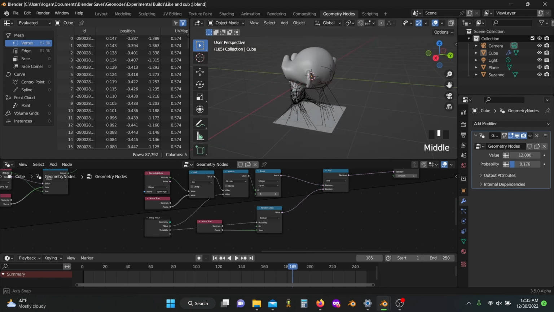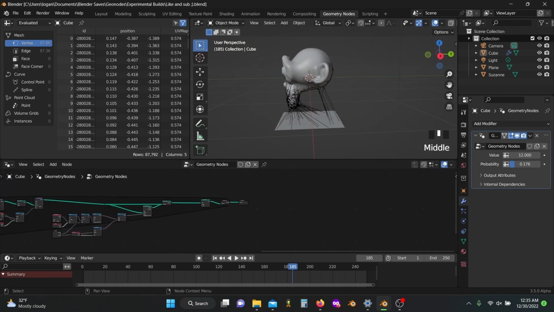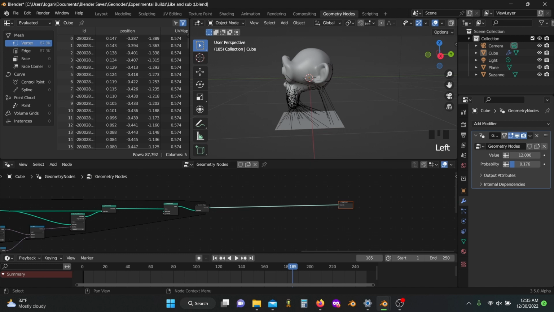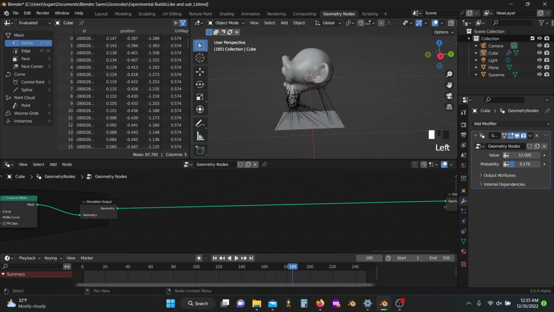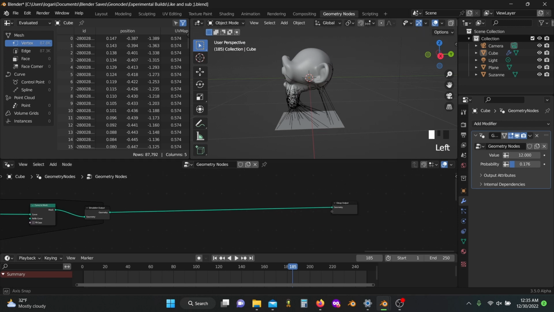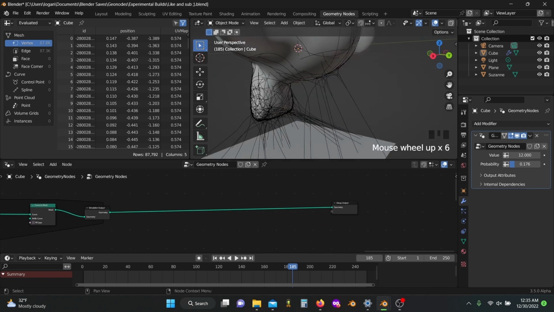And yeah, that's pretty much the entire effect. The rest of it is just going to be making it look pretty. And so I'll show you how to do that real quick. You're going to want to make sure to add in a merge by distance as the very last node, just to save yourself some computation time.